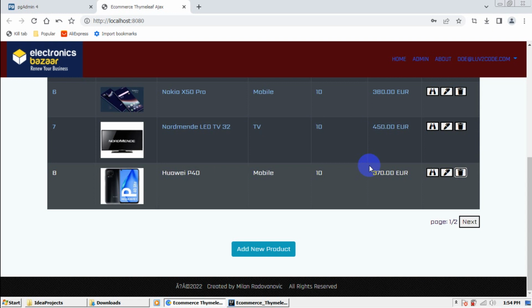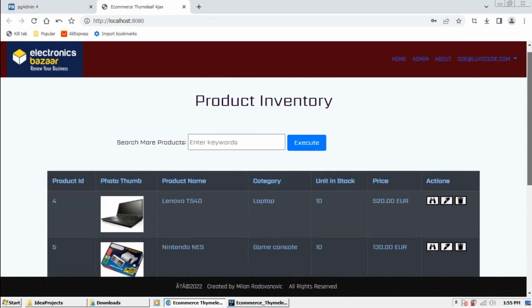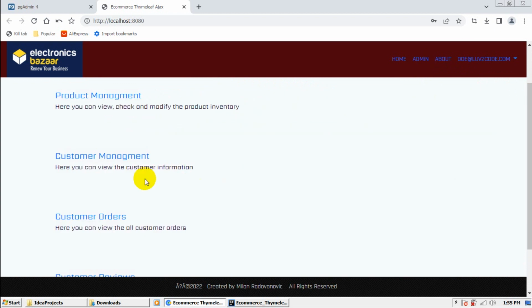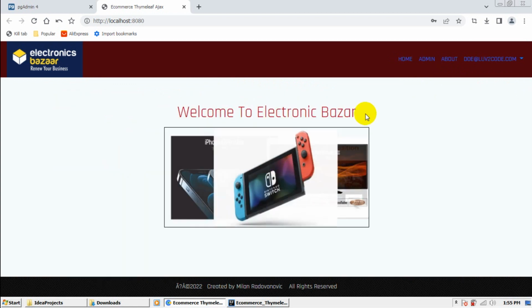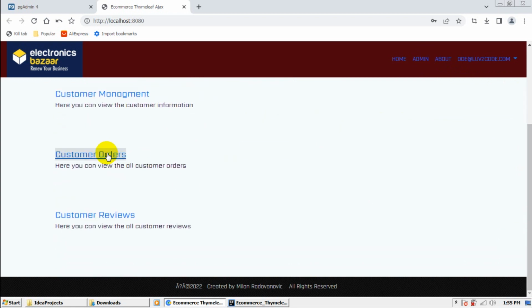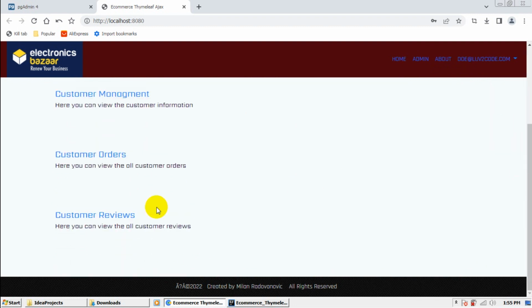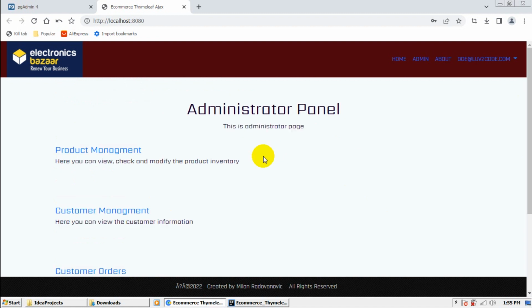I want to first do some shopping, and I want to have products in the cart, and I want to see how it will be reflected. It will work now, but I wanted to change it when we have some products in the user cart. And also I want to have some orders. Now we will go to the customer management. We don't have any customers. Let's go to the admin panel again. Customer orders, we don't have orders at the moment. And also we have a review section, and we don't have any reviews at the moment.